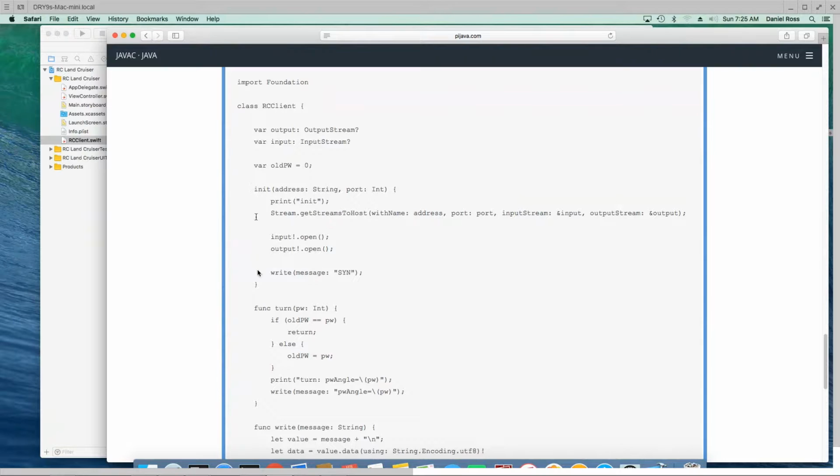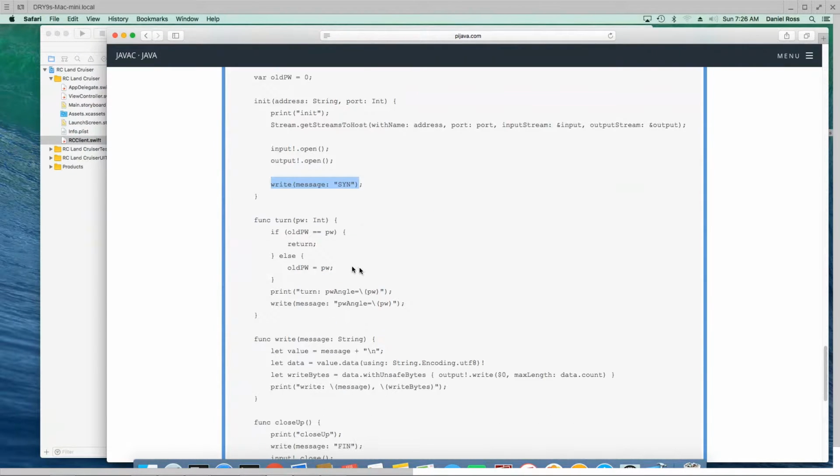So on the init, which is the same thing as a constructor for those of you that are watching this and are unfamiliar with that, right? I'm going to be taking in the IP address and the port here, okay? And then I am using the stream class to invoke get streams to host, okay? And that'll open up that address and the port, and then it will also set up any input to come in through our input stream variable here, and any output stream to come in through our reference output stream variable here. Then I will invoke the open method on both input and output, and I will write SYN, which will cause the synchronize to go on the server there, okay?